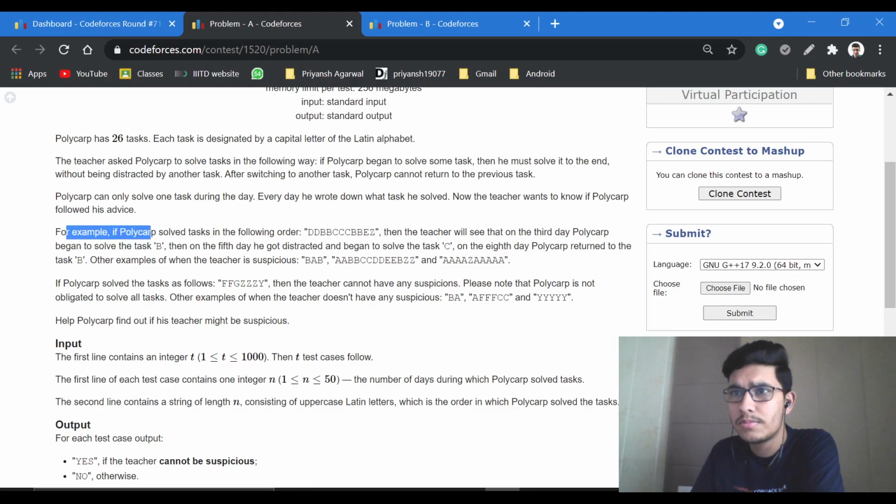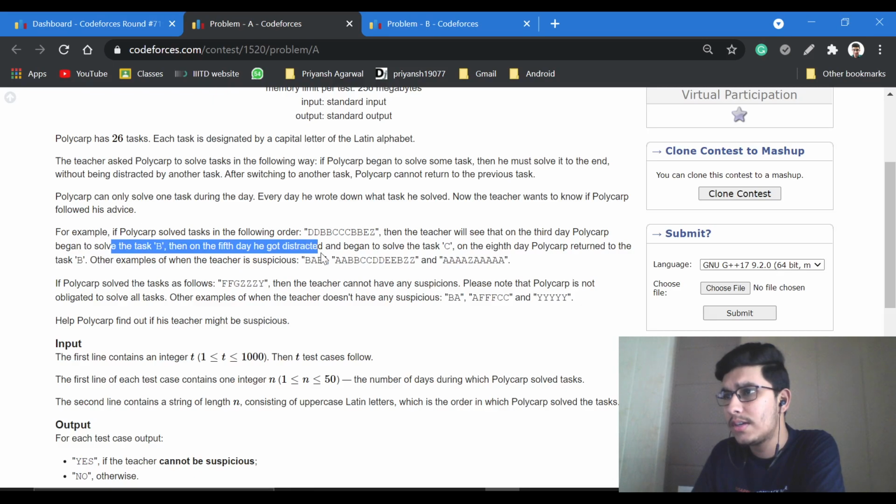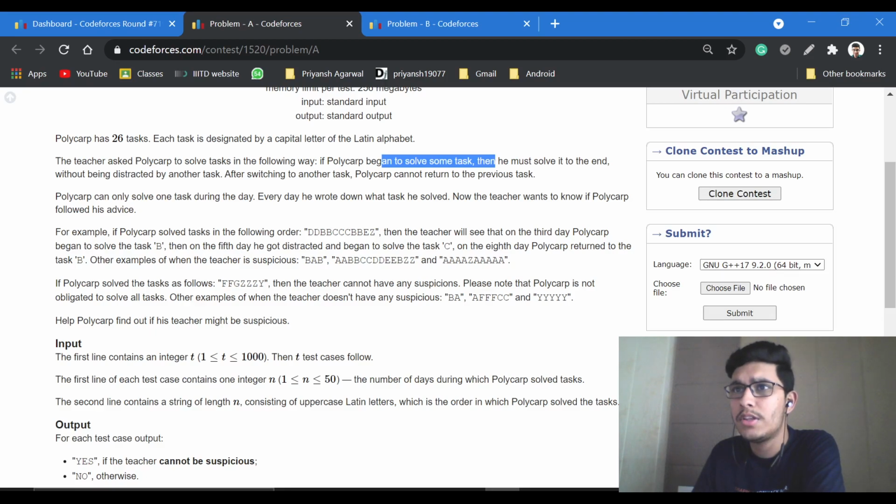Okay, Polycarp solved the tasks in the order. The teacher will see that on day 3 began to solve the task B. Okay, then on the 5th day he got distracted and began to solve the task C. Okay, on the 8th day he returned to the task B. Okay, cannot have any suspicions. Okay, so began to solve some task, then he must solve it to the end without being distracted by another task. Okay. Find out if the teacher might be suspicious.